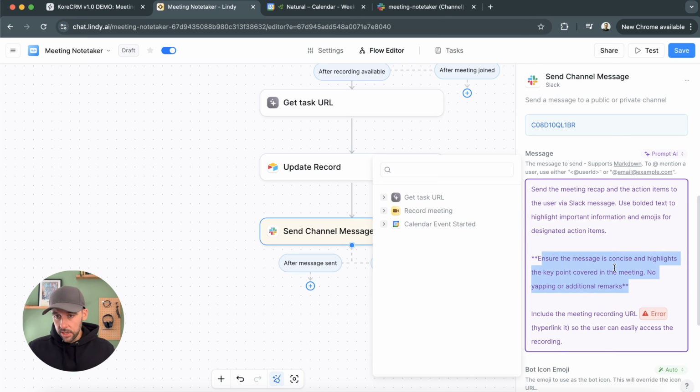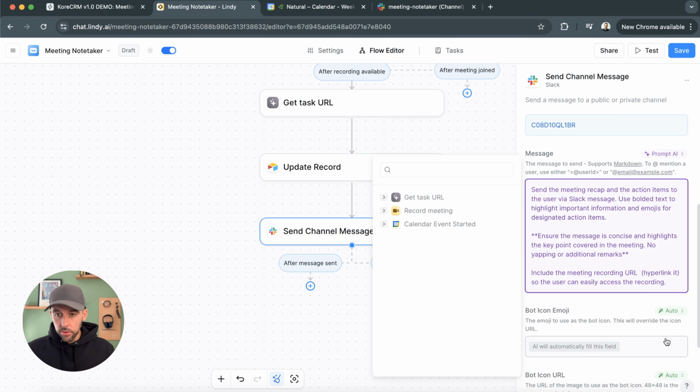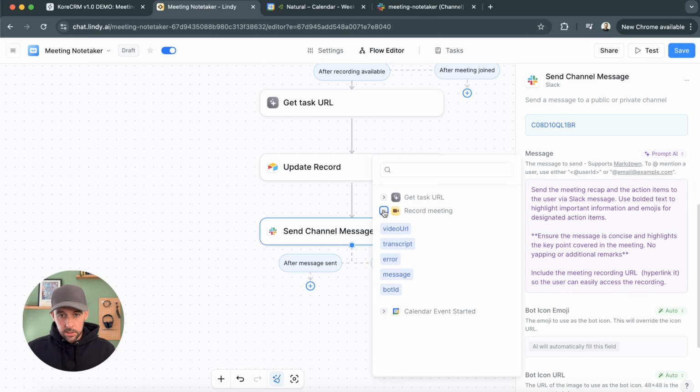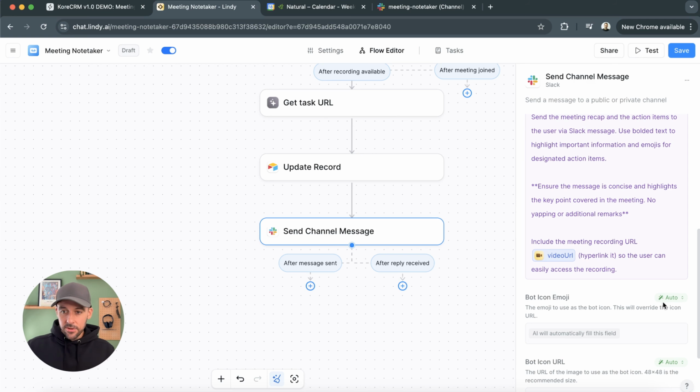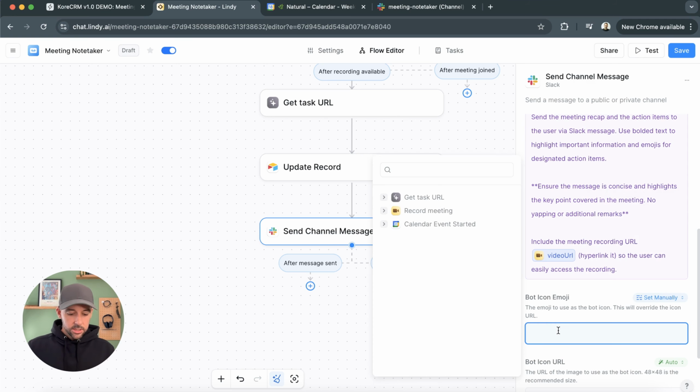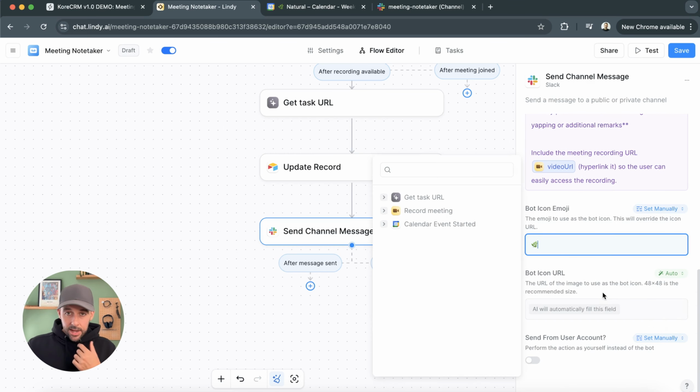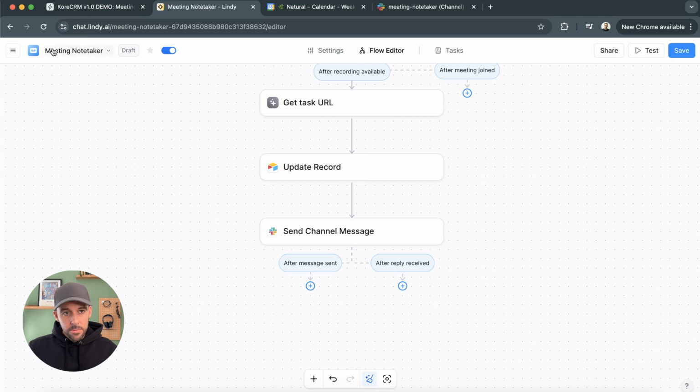Ensure the message is concise. And then what we also want to do is include the recording URL. So I'm going to click on that here, put the video URL in. The bot icon emoji, you can set that to whatever you want. I'm just going to set this as a little leaf because I like it. And then the icon URL, you can just leave blank, right? So send from a user account? No, we don't want to do that. We're going to send it from our meeting note taker AI agent.